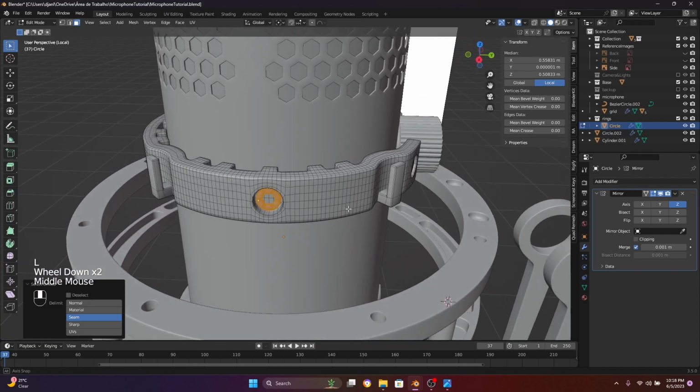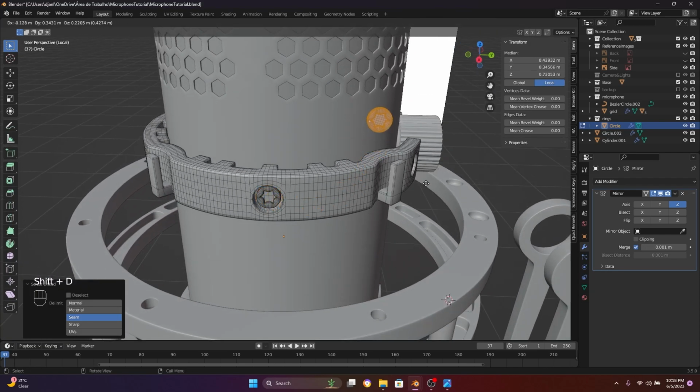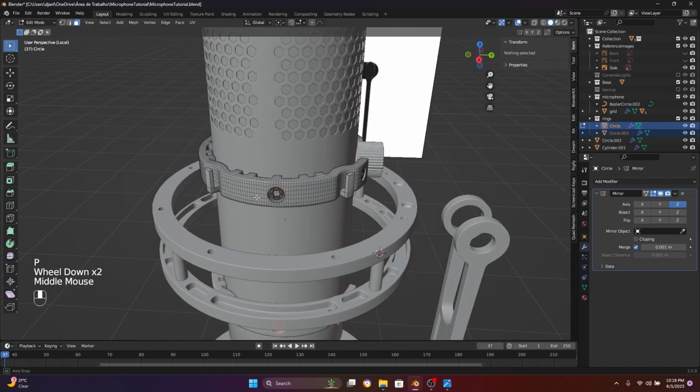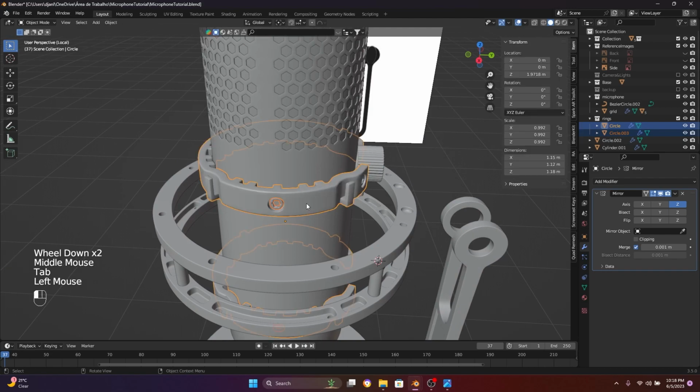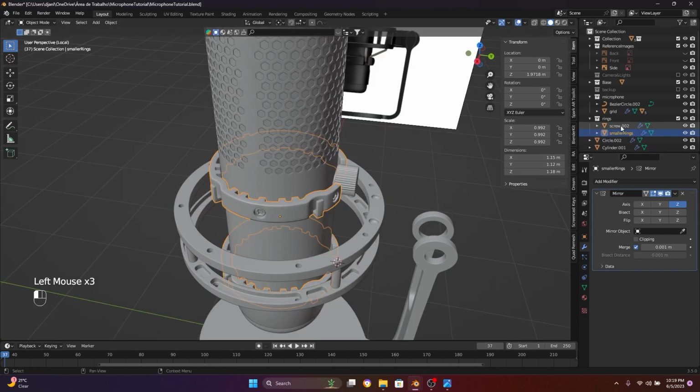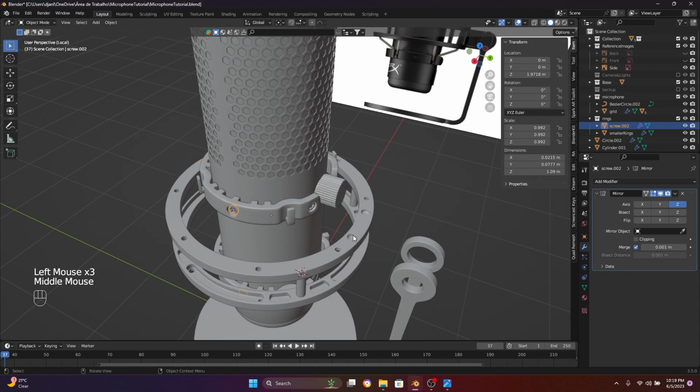So let's select the screw again, L. Let's press Shift D to duplicate, okay? And press P to separate the selection. And now we're gonna have the screw here. So let's rename it. I'm gonna name it screw. Let's rename these rings to smaller rings, maybe. And now let's position this screw here.